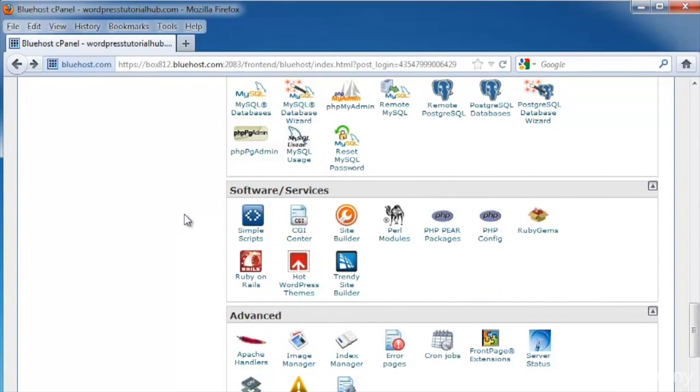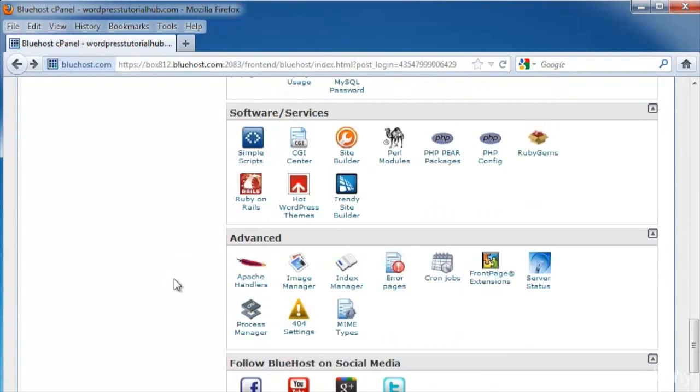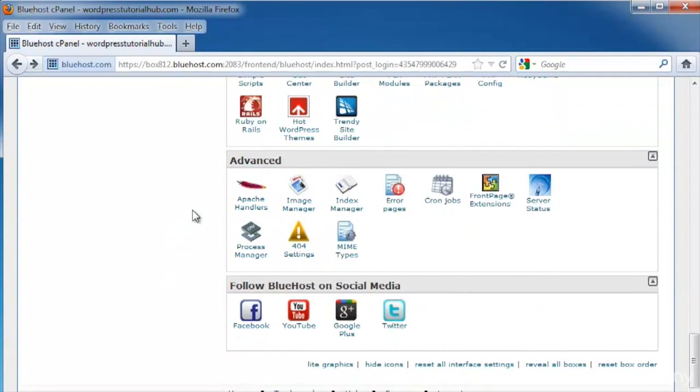Now, not all of these are free, so you'll want to go through and take a look. There are ones that are well known, like Simple Scripts and Perl modules and Ruby on Rails. There are WordPress themes that are very popular. You can go in there and build your site straight up from the WordPress themes. There's also a trendy site builder, so those are a good thing to go through and see what they've got. And then we've got the more advanced programs such as Apache handlers, image managers for pictures and PDF files. We've got front page extensions. We've got process managers, your 404 settings, which is if somebody goes to a site that doesn't exist on your server, that's called the 404 page.